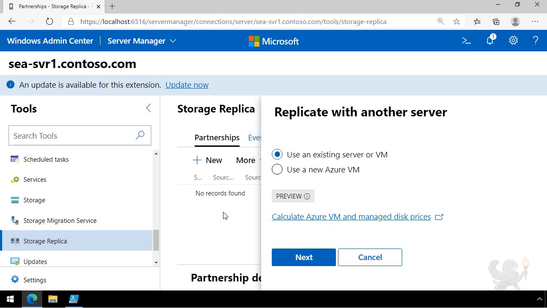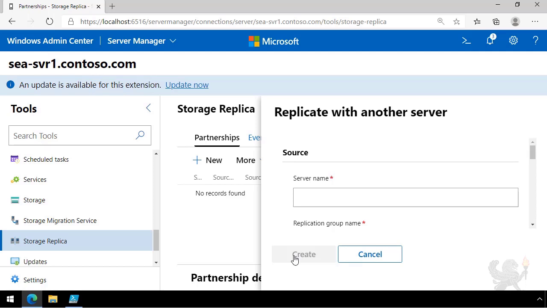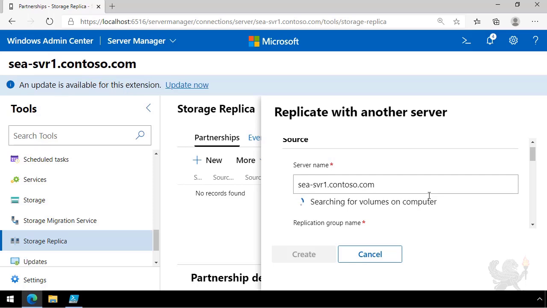Now you saw me configure it on SEA SVR1 and SVR2. So here I'm doing it with an existing server. But should I so choose, I could actually have the Windows Admin Center console spin up a brand new server in Azure and configure Storage Replica to replicate from this particular server to a server in Azure. So I click Next. I specify my source server. Now in this case I want it as SEA SVR1 and it checks for the volumes on SEA SVR1.